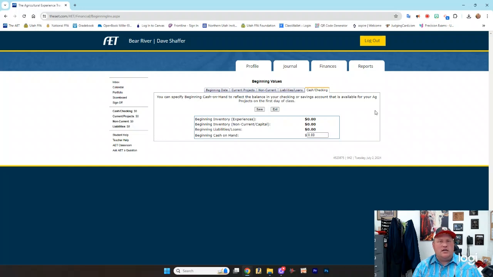whether it's an FFA project or just the county fair project or whatever. You've got cash or a savings account that's set up to be used specifically for that item. Probably not a college savings account, probably not your everyday spending money, but money that is set aside specifically for this type of project. You can enter that into this box here and save that.